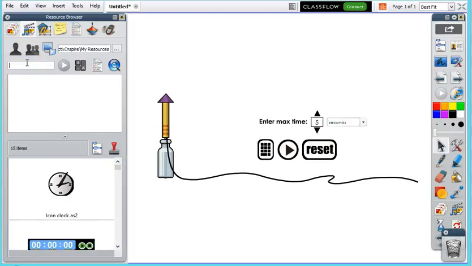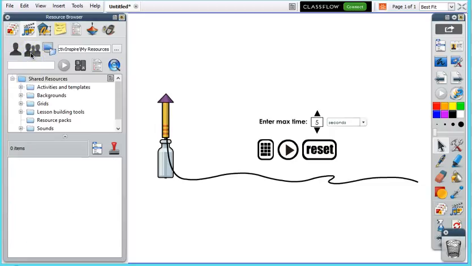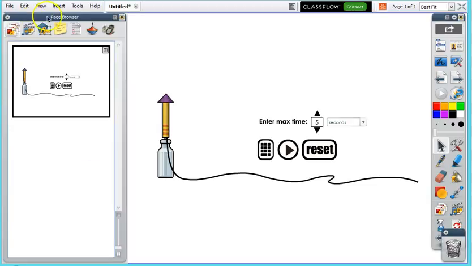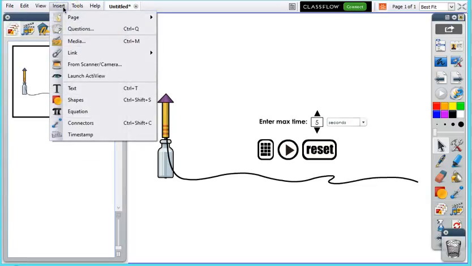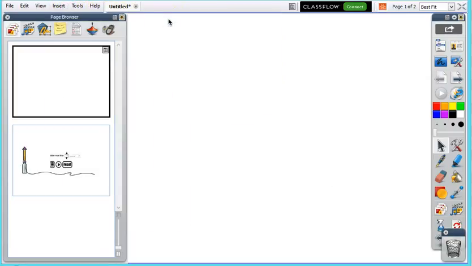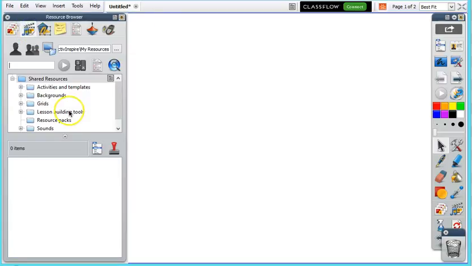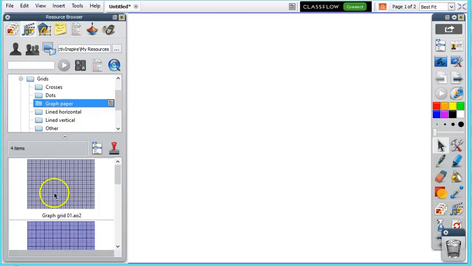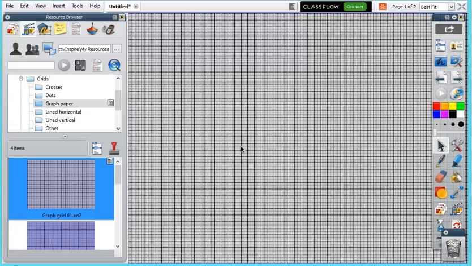So other than searching, you might want to just see what all is available. I'm going to pop over to the pages, insert an additional page, and this time I'm going to take a look at some graph paper. Ooh, that's tiny. So let's see if we can go ahead and put an X and Y axis on here. It'll make it a lot easier to follow along.